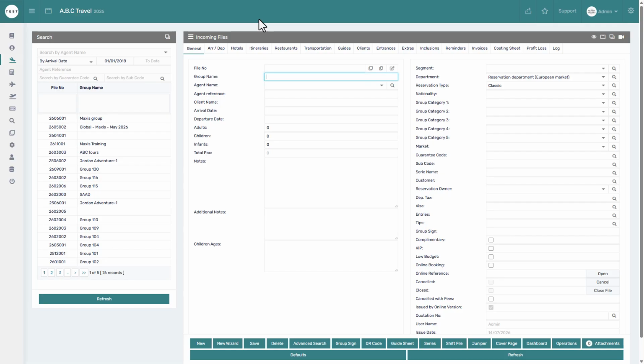Hello and welcome back. In this video, we will explain the new Export and Import feature in the dynamic guiding sheet inside the Incoming Reservation File. This feature is designed to make the operation team's work easier when collecting actual costs from guides.